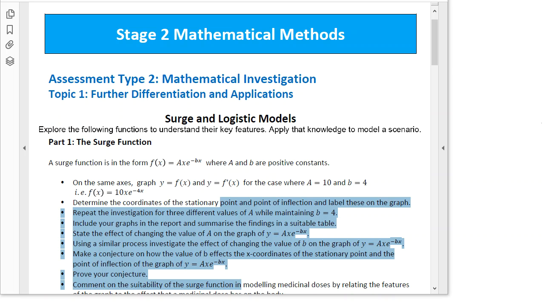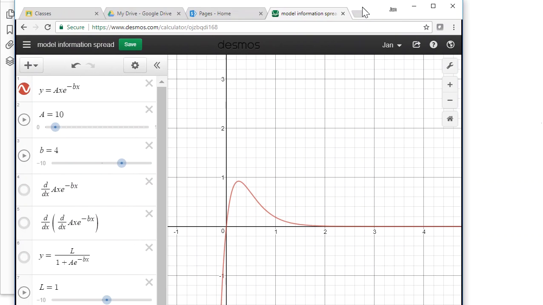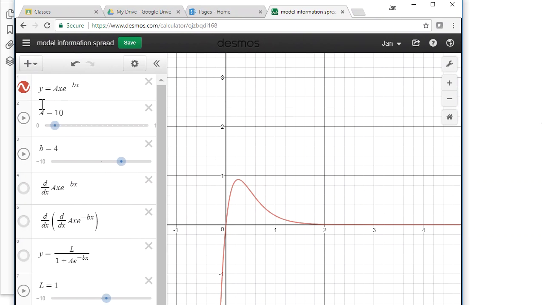So when you analyse the surge function, I recommend that you use something like Desmos. In Desmos, you can write down the general formula y equals ax e to the minus bx, and it will immediately ask you if you want the pronumerals to be sliders. And then you can explore what's a change one at a time.